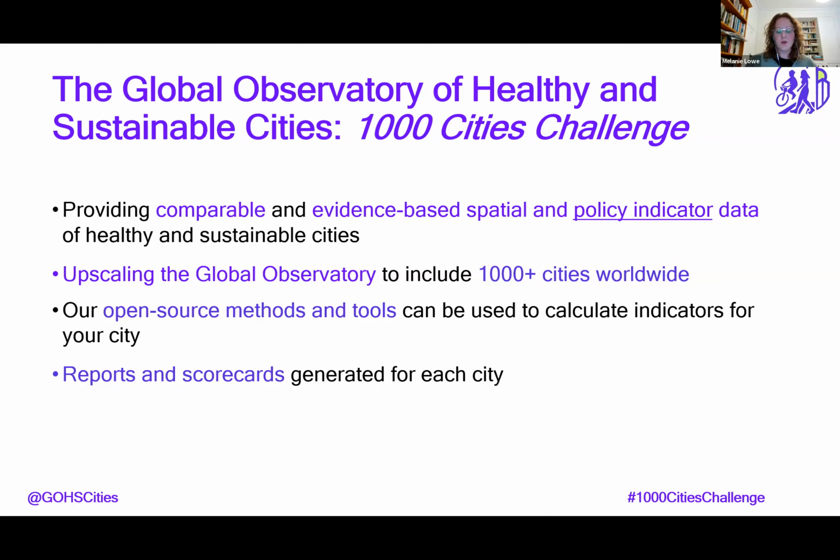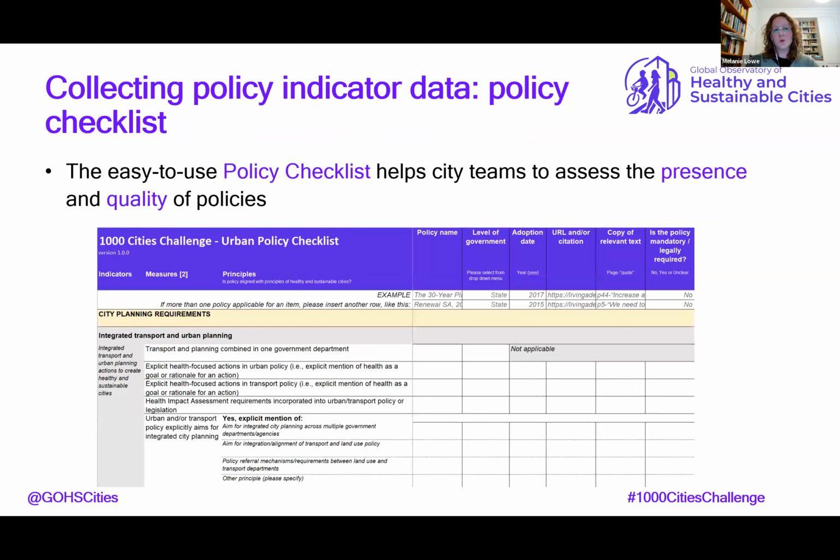And so what you can do is choose to generate the spatial indicators alongside the policy indicators, or just focus on the policy indicators. That's also perfectly fine. I'll just direct your attention to the fact that there are training and resources available for the spatial indicators on the Global Observatory website, and you can look at those in your own time.